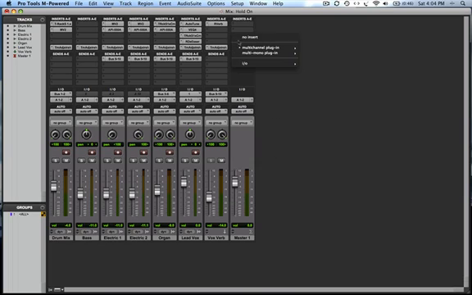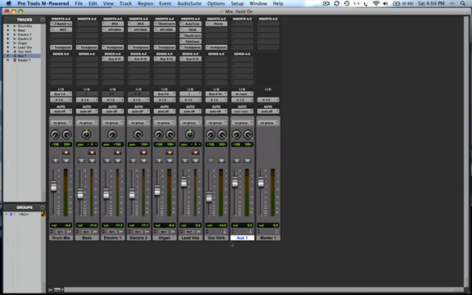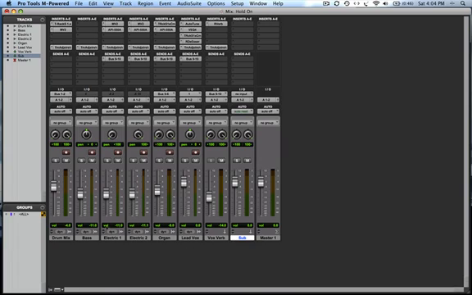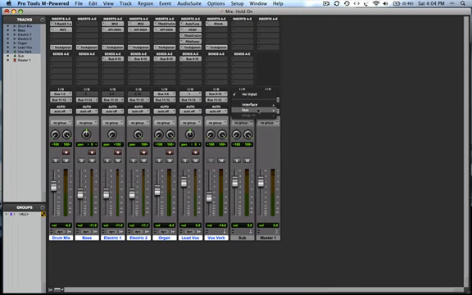One way to get around this is by creating a submaster via a stereo aux track. So I'm going to make a new track, and let's label it sub for submaster. Now I'm going to take everything in the mix that was assigned to the main outputs, in this case A1 and 2, and I'm going to assign them to the next available bus. We could use bus 3 and 4, 7 and 8, 11 and 12, it doesn't really matter.